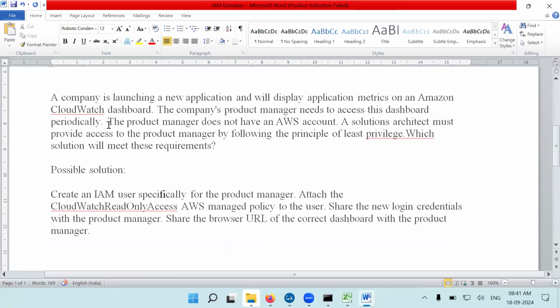Let's check the another scenario. A company is launching a new application and will display application metrics on an Amazon CloudWatch dashboard. Okay, so they are monitoring something. I mean, definitely it's an application. They are monitoring the delay and the latency and everything, and populating it to the AWS CloudWatch dashboards. Yeah, you can see the company product manager needs to access this dashboard periodically. So no problem. There's a manager who needs to access this dashboard periodically. The product manager does not have an AWS account. Okay, does not have any AWS account.